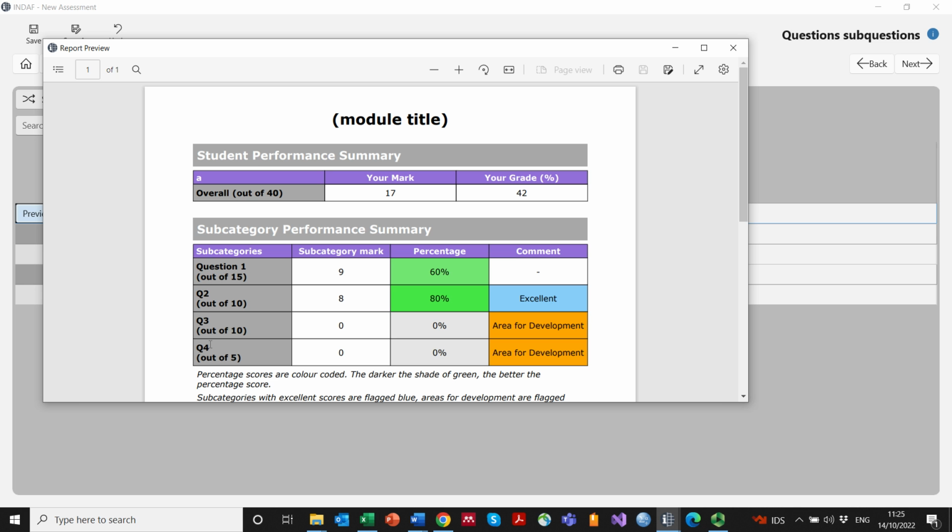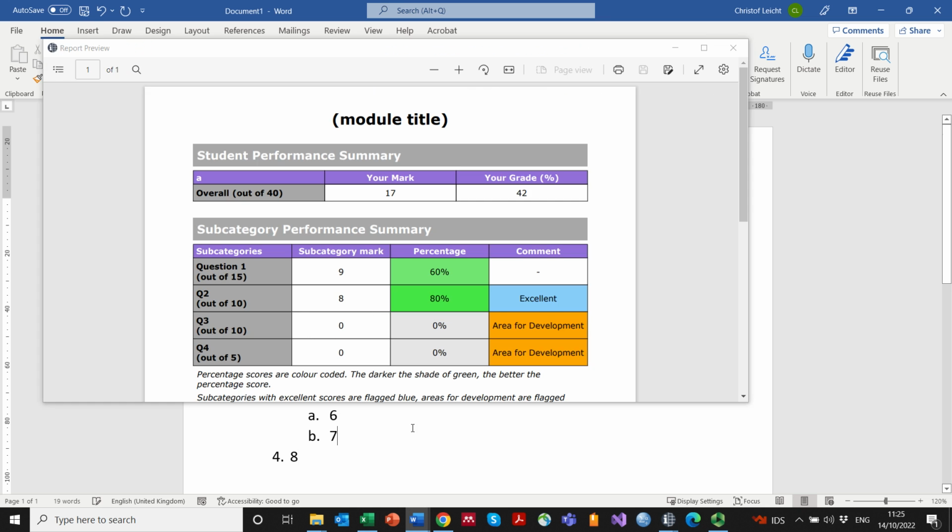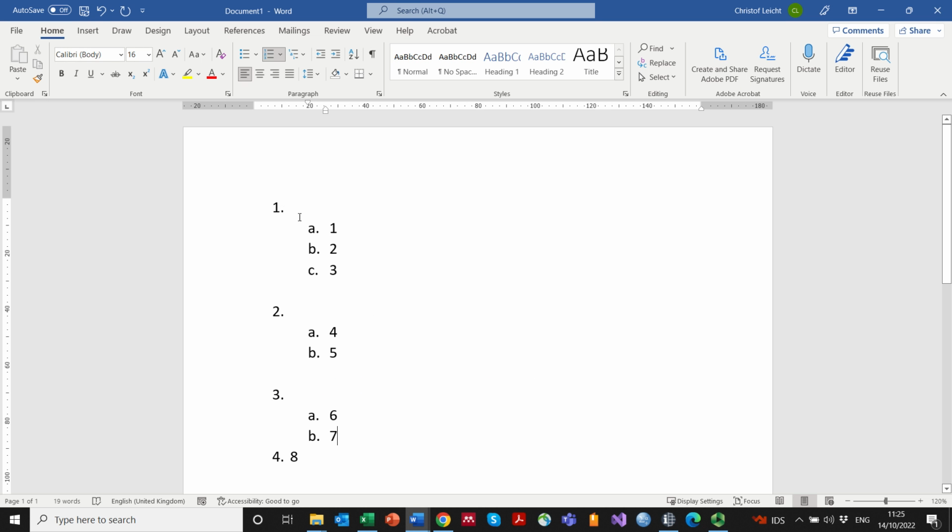So this is how you would structure an exam that looks something like this. So there are sub-questions for each question, so it appears right on an INDAF report.